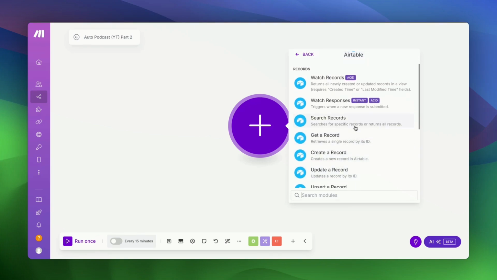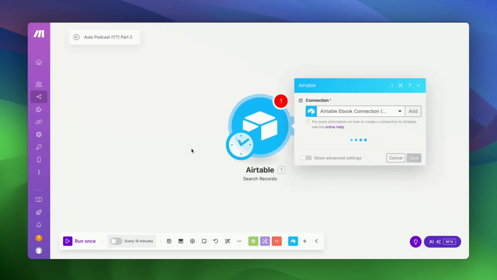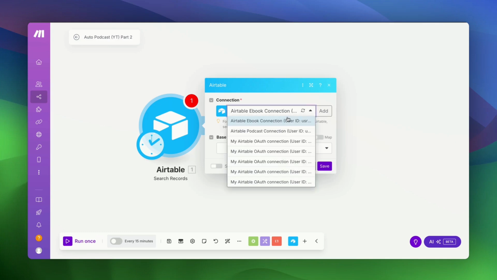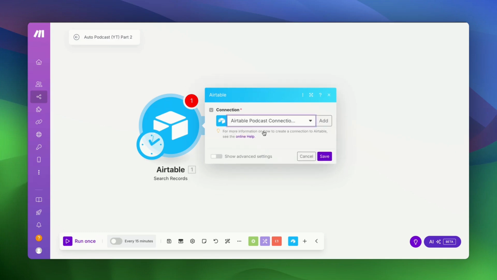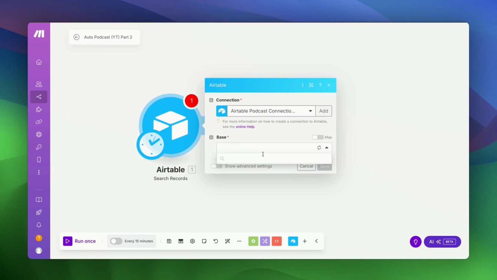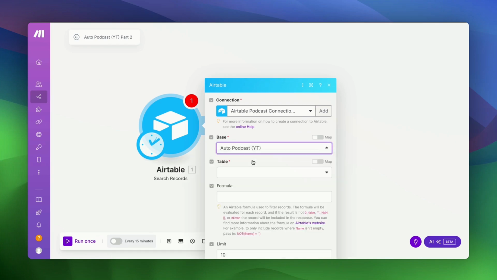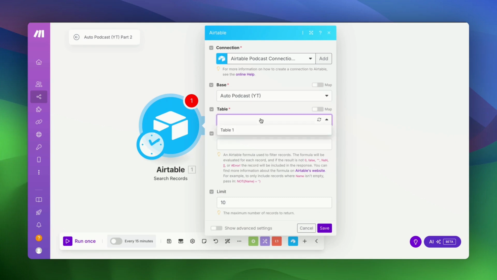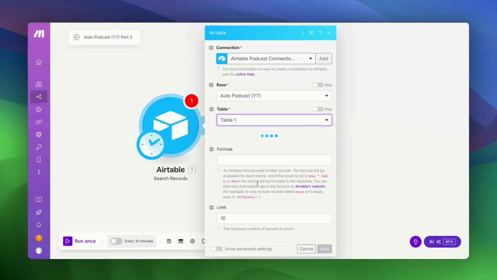want to search for records, because we've already generated all of the records in Airtable. So we just go ahead and select the right connection. We have Airtable podcast connection. That's what we're looking for. The base is Auto Podcast. And the table is table 1.